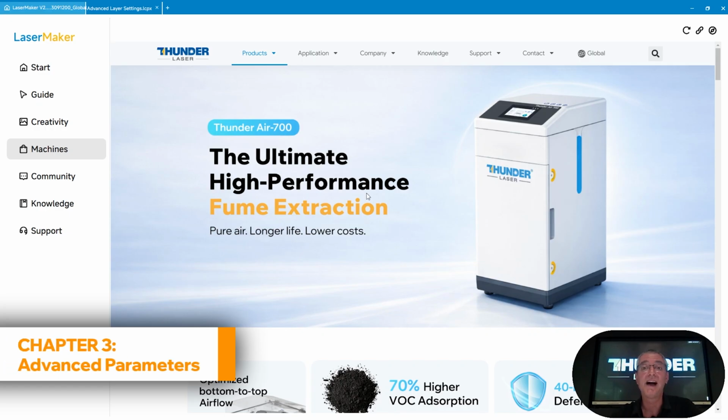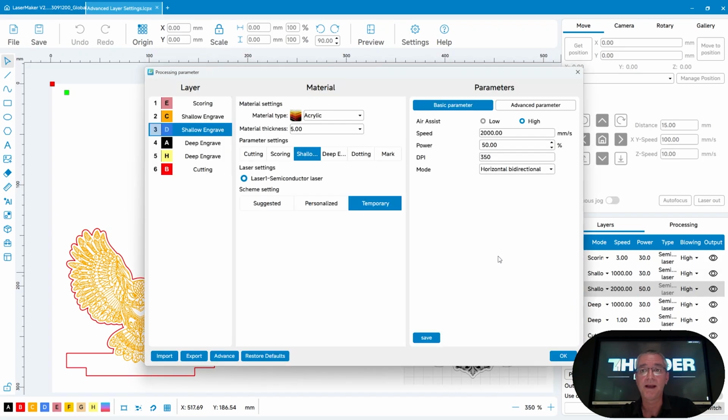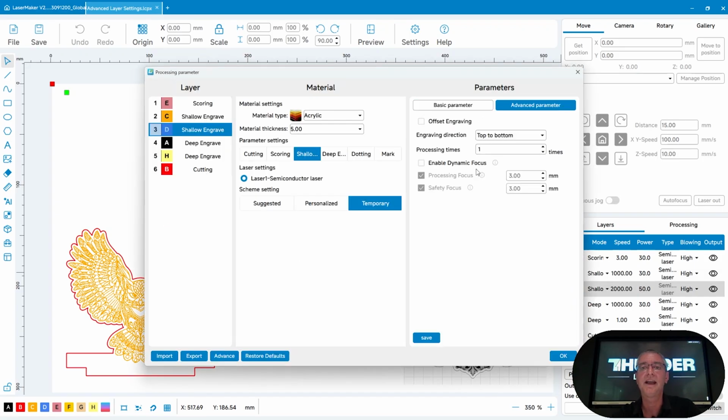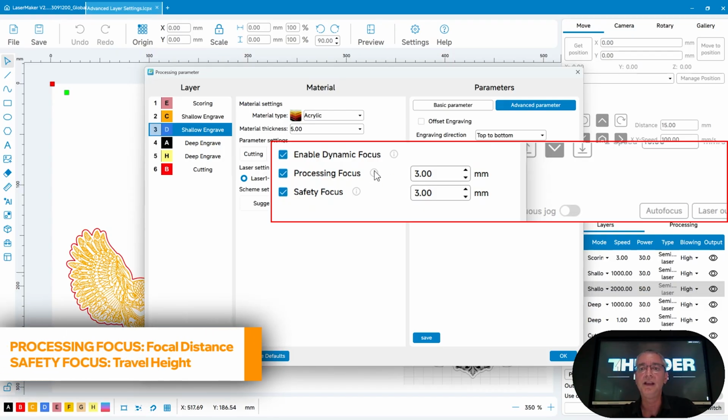Basic settings are actually for beginners. Let's have a look at the Advanced Parameter tab to see what the machine can really do. Before we get into specific modes, look at Enable Dynamic Focus. The processing focus is your actual focal distance.